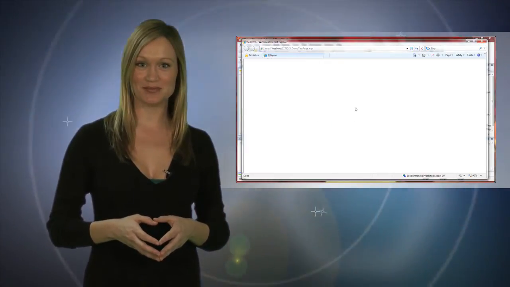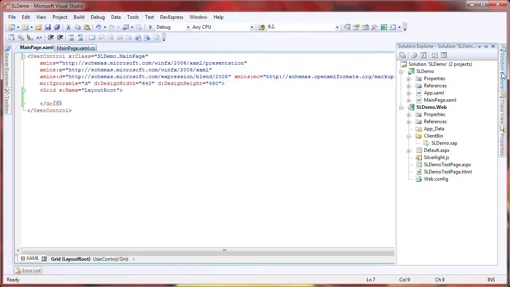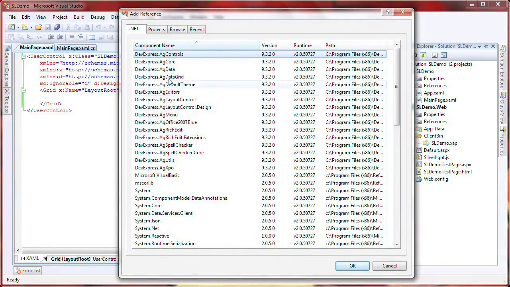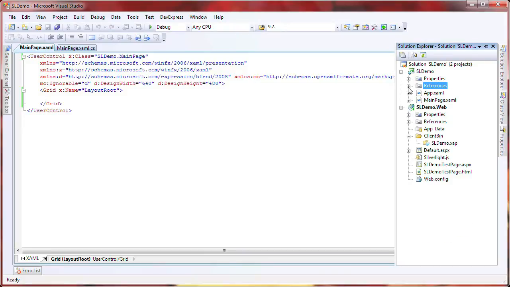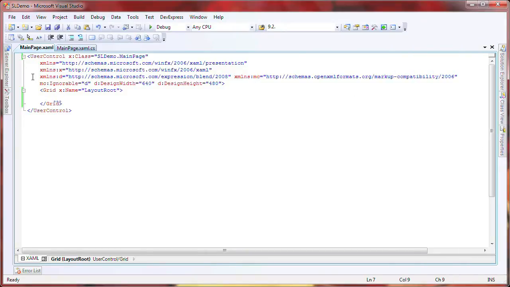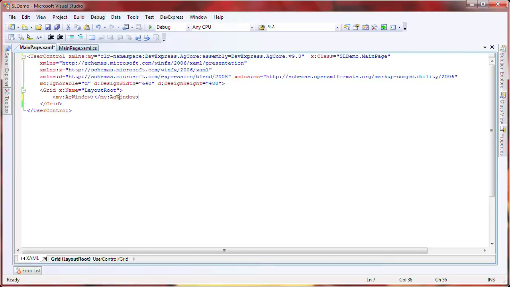So let's get started. I'll start with a new Silverlight application. I expand the Solution Explorer and right-click to add a project reference to the DevExpress.AgCore assembly. From the toolbox, I drag and drop an AG window component onto the desired section in the XAML code. You can see that the namespace reference tag is automatically created for me.